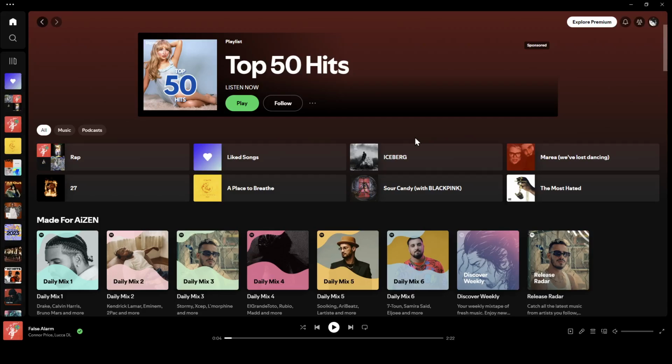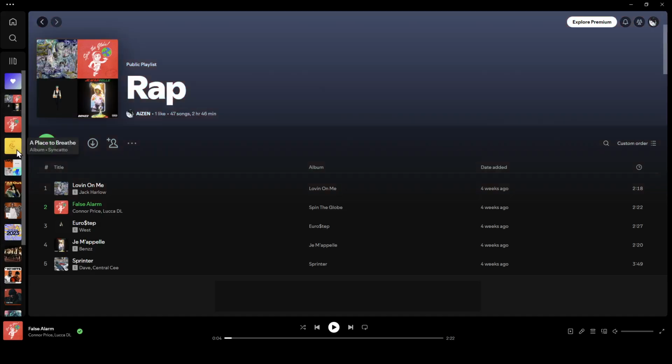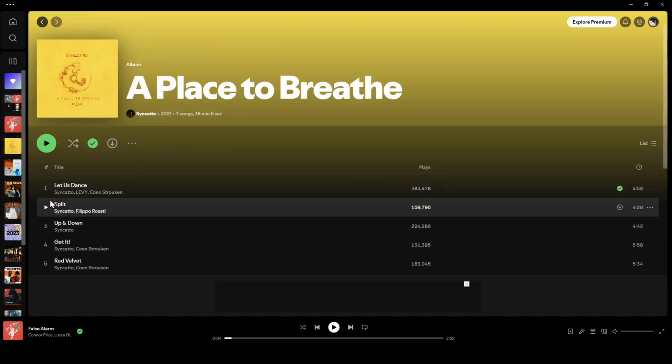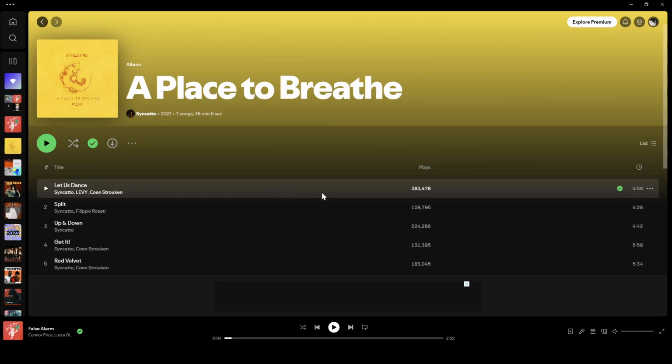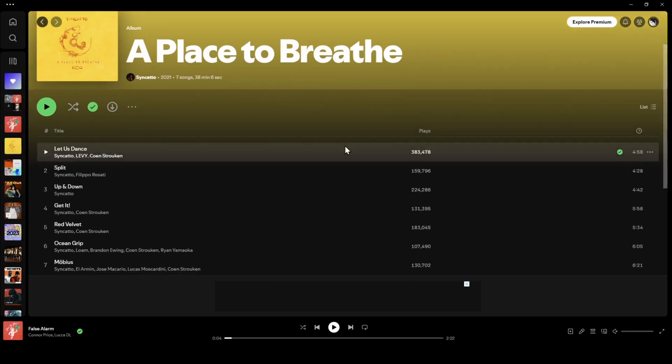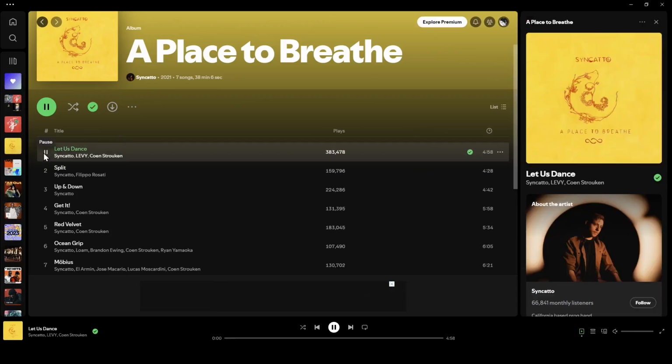So right now, we're going to search for a song to play. So I'm going to go, for example, to a playlist I have. Then just hover your mouse over the song you want to play. And then once you do that right here, you're going to find this icon. Just go ahead and click on it. Then you're going to be able to play the song.